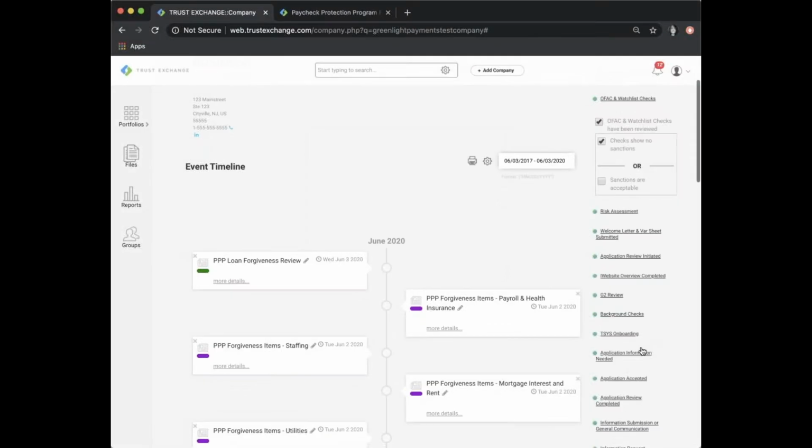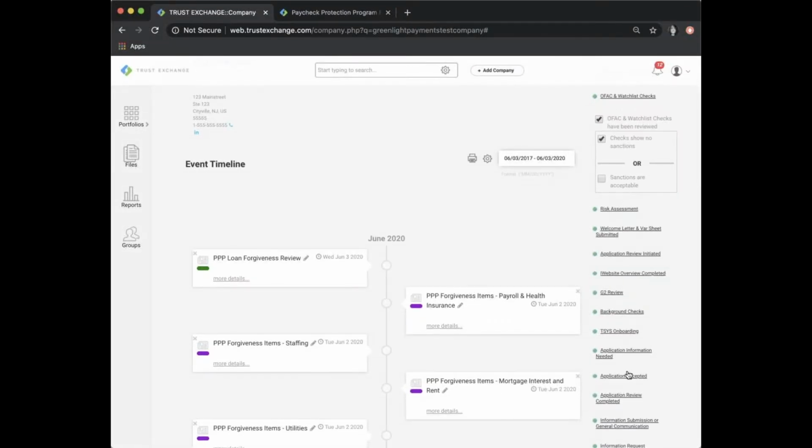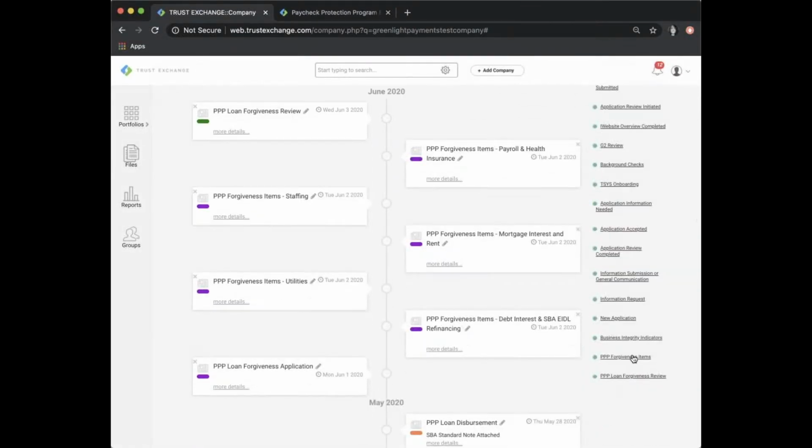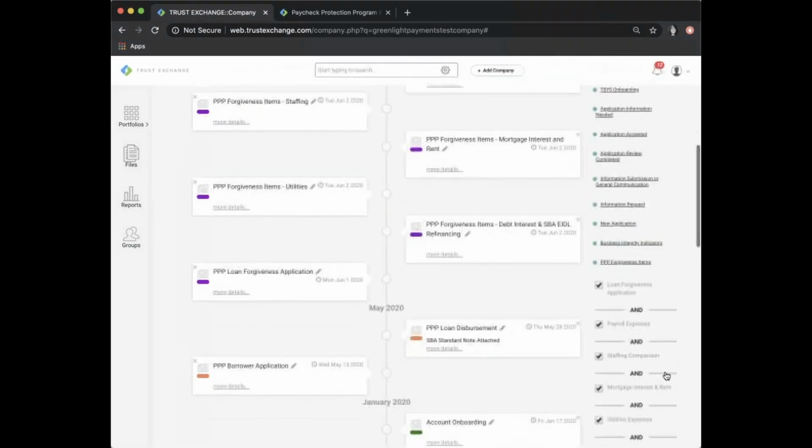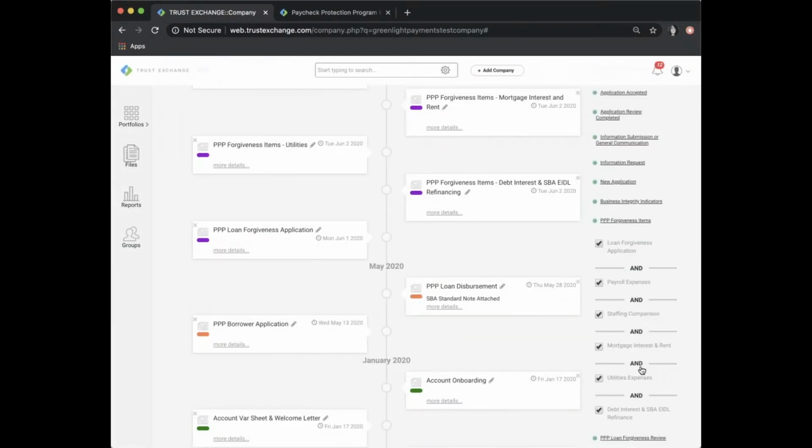They've had all kinds of reviews and a risk assessment. They're all green and good to go. And then down here is the checklist of the loan forgiveness items that they've submitted. And they're also green for this. And that's why they're green in our dashboard, because they put all this in and they're good to go.